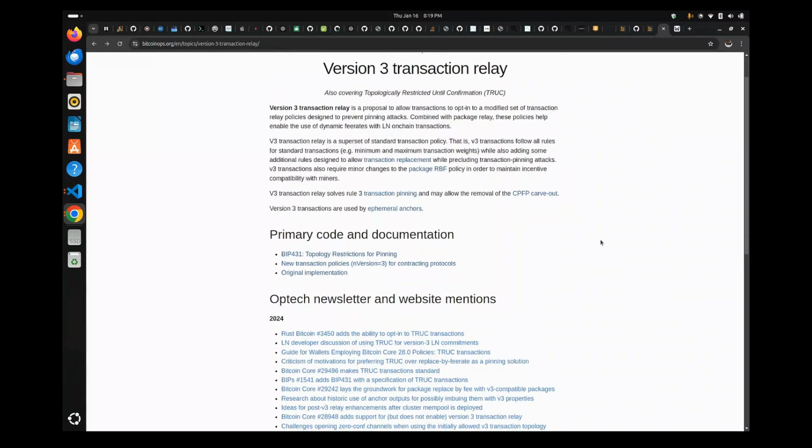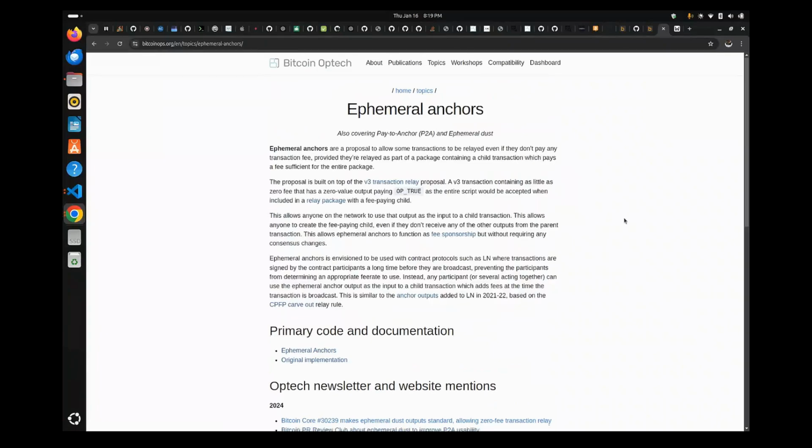Okay, so transaction replacement. Let's see what is ephemeral anchors.